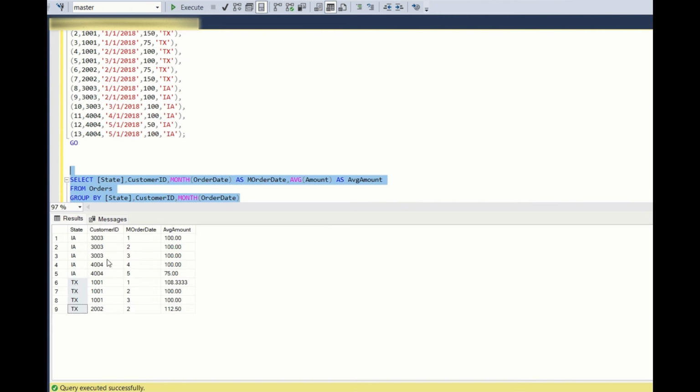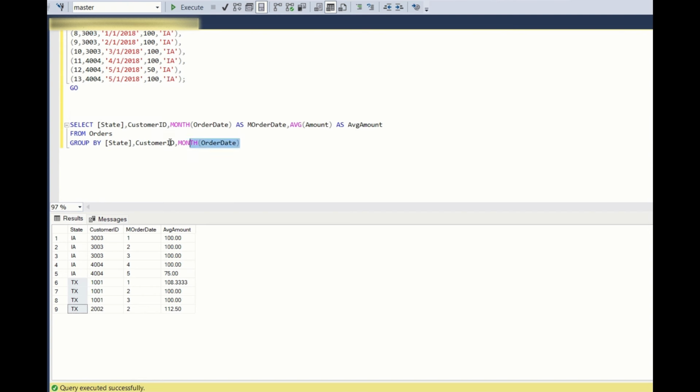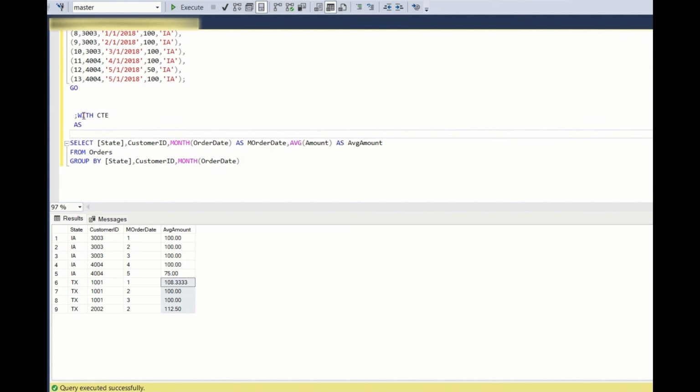So hope you all understood the question, right? So now with this data, what will we do? From this data we need to return only TX, because only TX has the average amount greater than 100. So now we'll keep this in a CTE, with CTE as, and I'll close. So select state. Only state I have to return from the CTE.